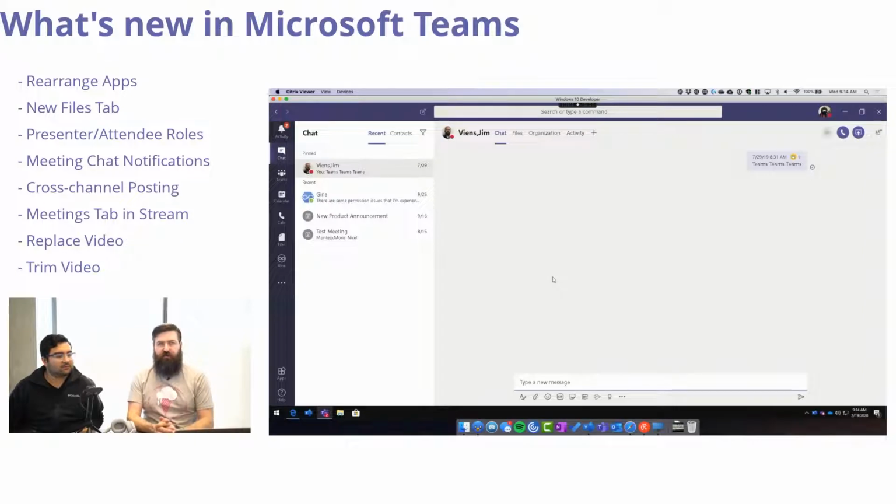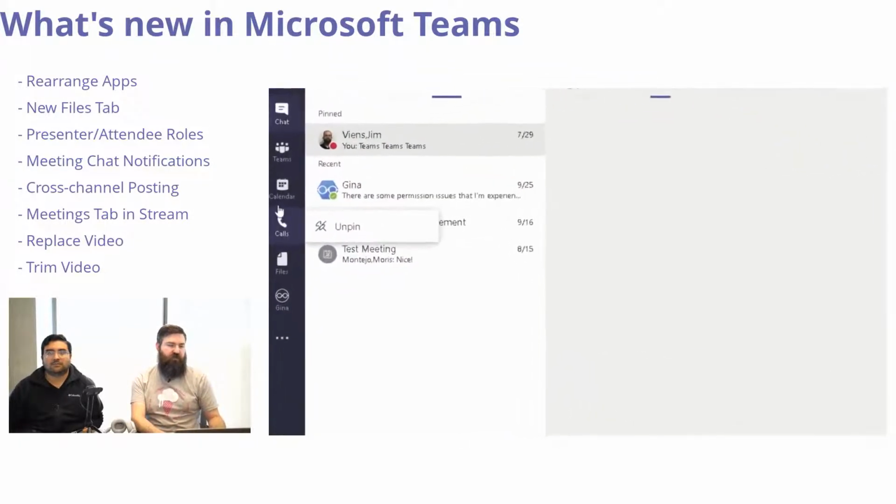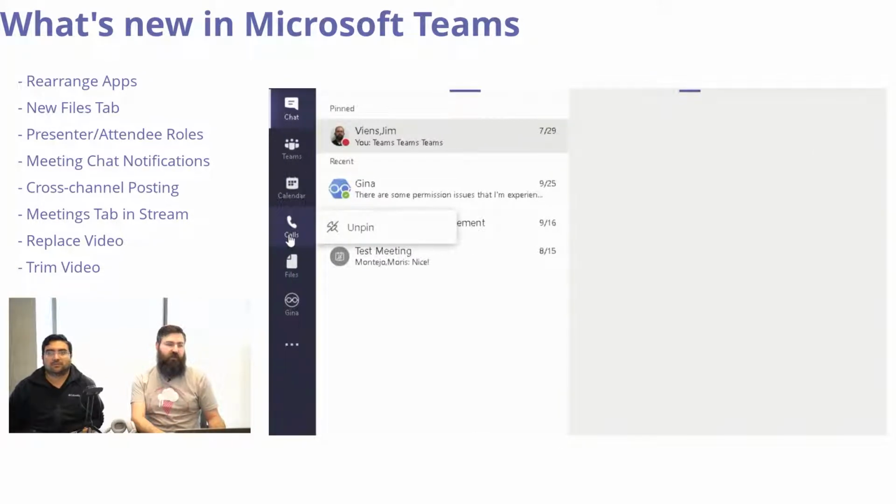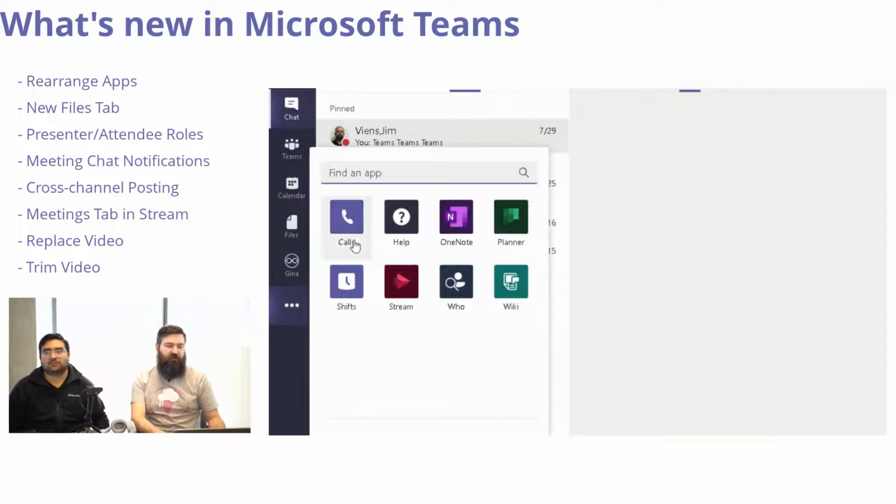And one of those features is rearranging applications. You may not have seen this yet. There wasn't a whole lot of fanfare by Microsoft about this feature, but you may notice now that you can right-click on items along the sidebar. I'm going to zoom in on this. I can right-click on these items and I can unpin them. So now calls went away, and there's my calls down to this overflow area.